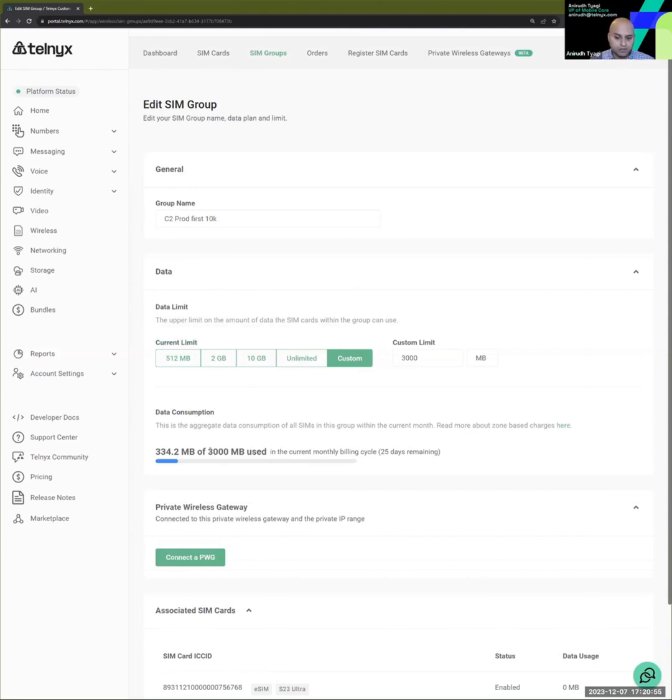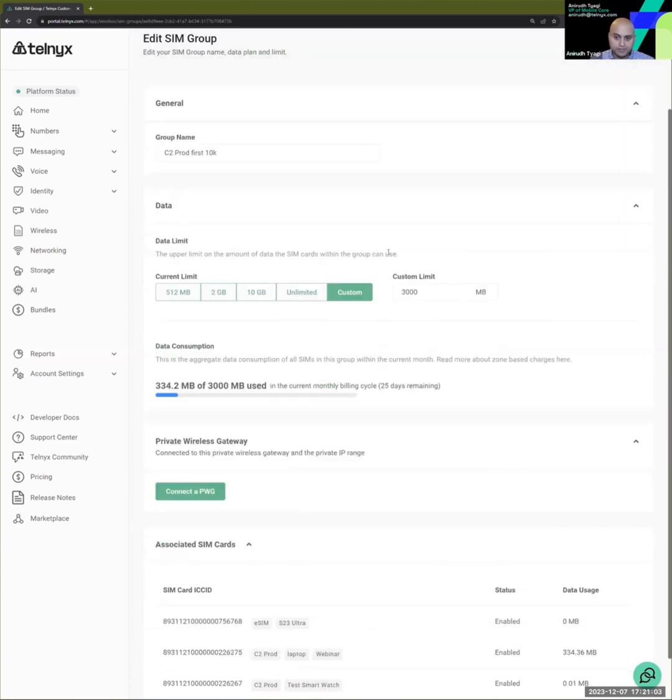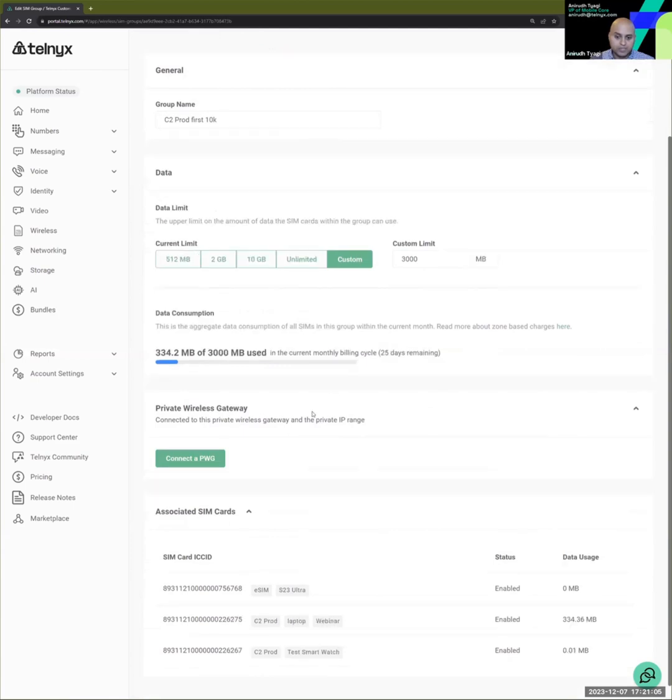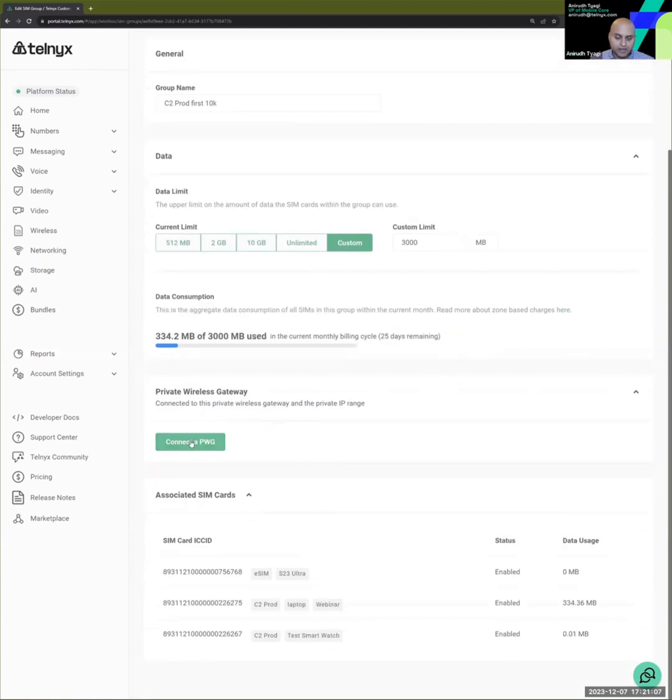You can then also see usage across the group. You can set limits across the group, and so on and so forth. So very handy for managing SIM fleets, especially in a B2B2C scenario. You'll see here there's also the option to connect to a private packet gateway. And this is what we were referring to earlier in terms of you can create private gateways on our portal or indeed over the API.